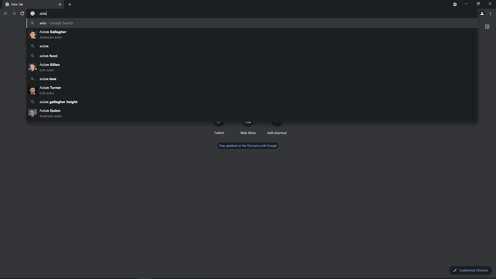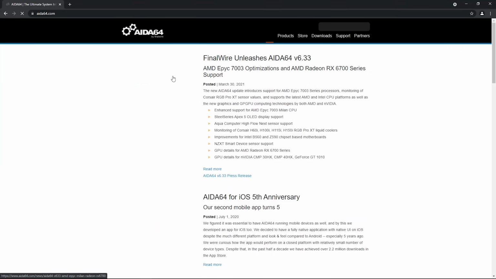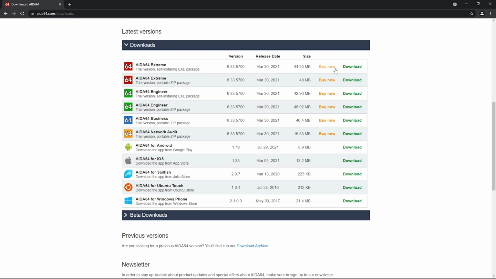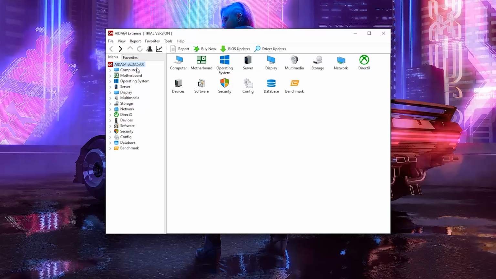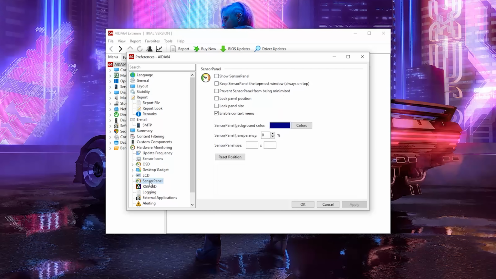So we're gonna be using AIDA64, which is free software that lets you monitor your hardware and stress test your components. I'm sure you guys have heard of them before. Once you have the program installed, we're going to click on File, then Preferences, and click on the Show Sensor Panel, and then hit Apply.